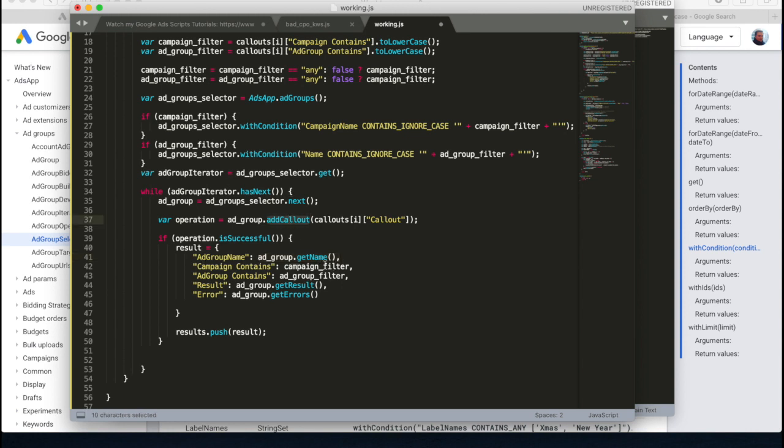Then I get the campaign contains. This is the filter I filter the callouts for. This is the filter I use to filter the callouts. Add group filter, the result, and the error. This is another beautiful thing.